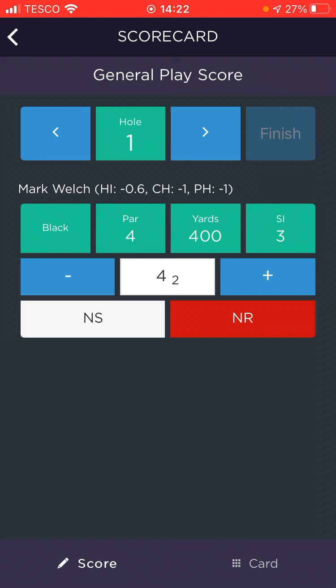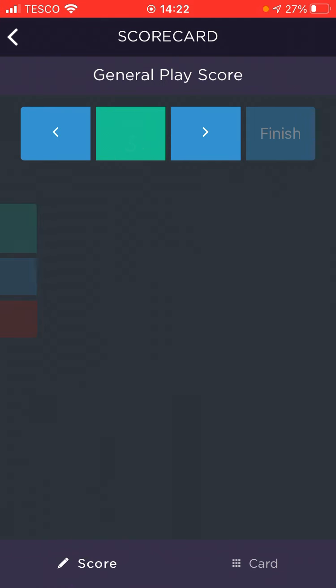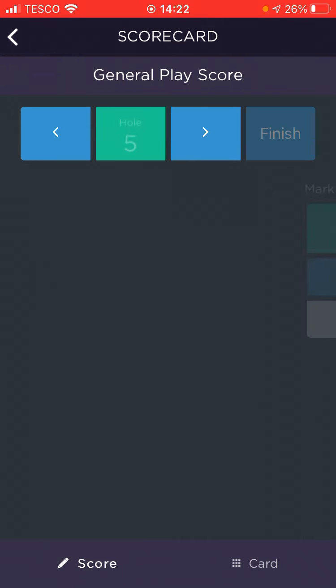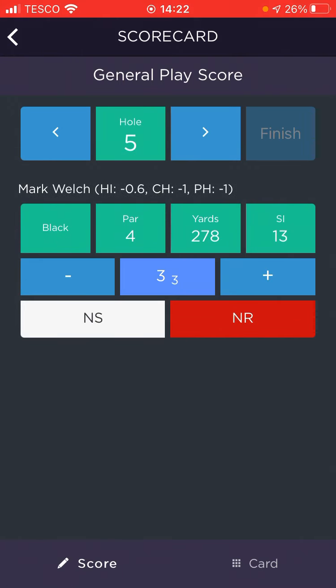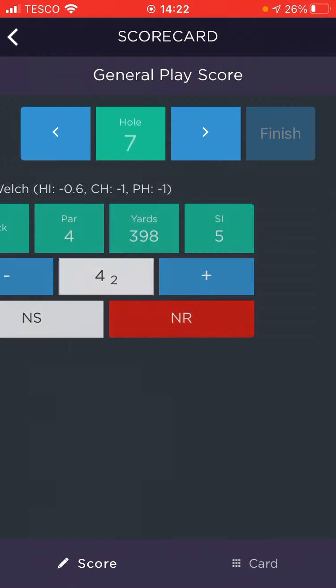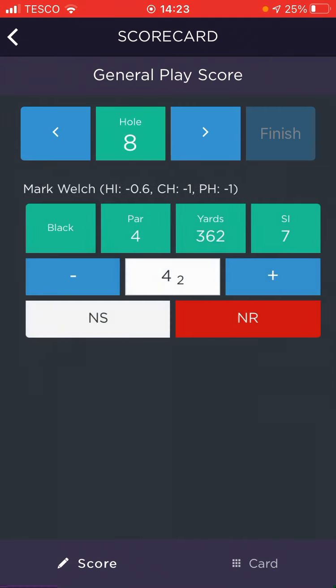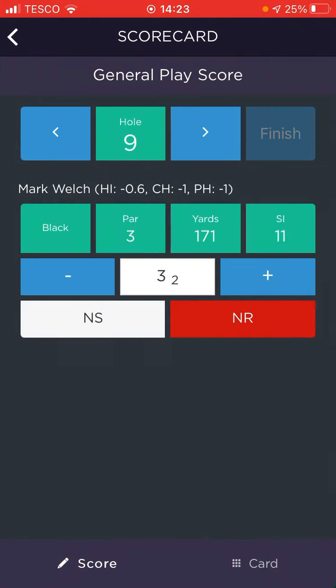So let's go back to a par on that hole, and then we would go through each hole, scoring whether we made a bogey or a birdie. Just keep going right the way to the end. You're probably going to do a scorecard whilst you're on the golf course, and you'd be doing this bit once you'd actually finished your round.